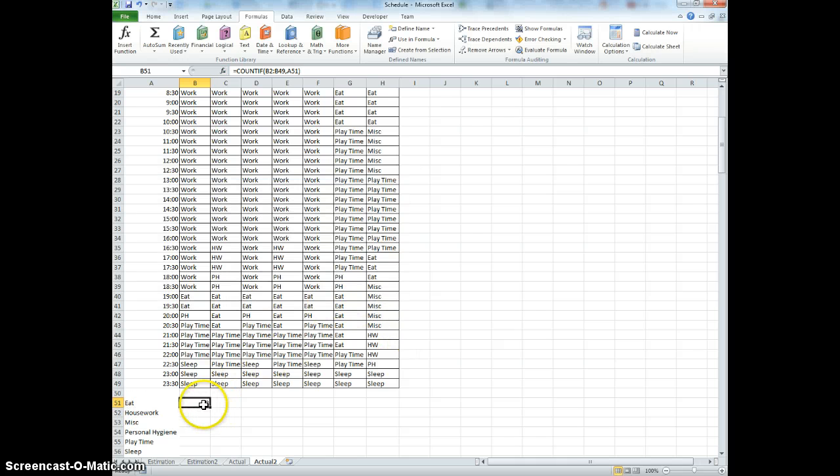Okay, but 3 is not the number of hours. It's actually 3 half hours, meaning I have to modify this formula to multiply with 0.5, or you can divide by 2. So this is correct. It means I spent 1.5 hours on Monday eating. So we would do the same thing for the rest.